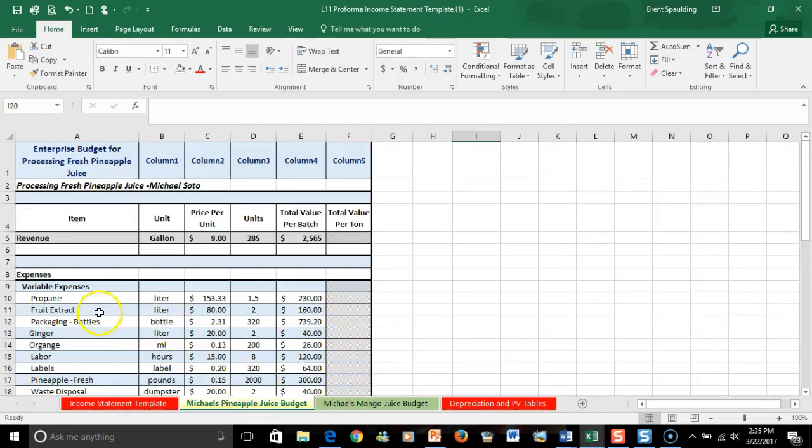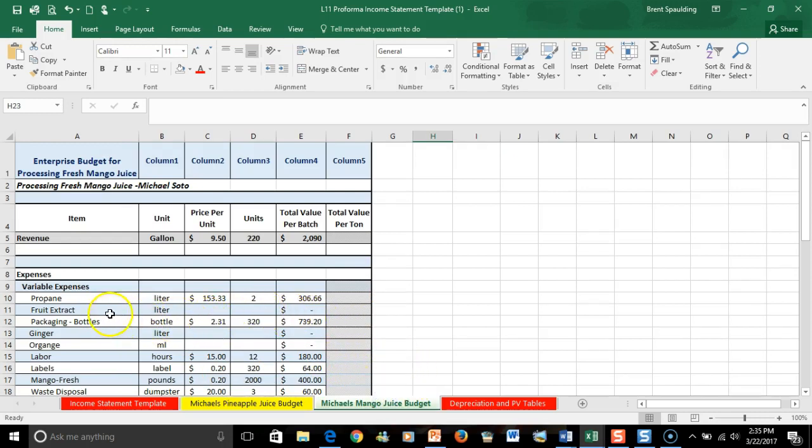We have a value for fruit extract. Let's look at the mango table. We do not have a value for fruit extract for mango. Remember, we don't use fruit extract, or ginger, or orange in the mango table. And so for those three items, you don't have anything to add together. You just need to pull the numbers from the pineapple table.